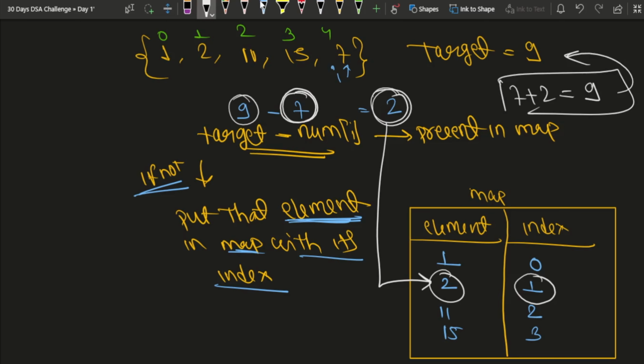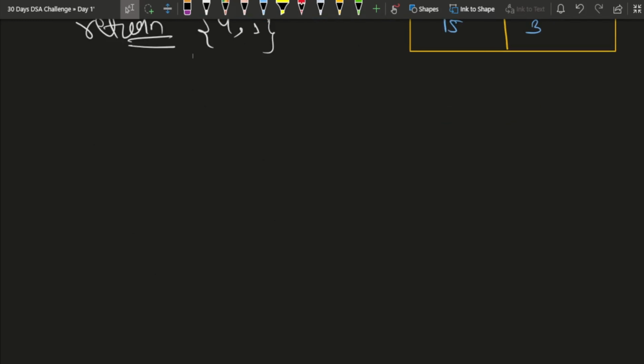So now what we just need to do is return the indexes, correct? So firstly, what is the index of 7? Index of 7 will be i, so i is pointing to 4. So we'll return 4. And what is the index of the 2? We will get the index of the 2 from our map. So from here we can see that the index of 2 is 1. So we'll simply return 4 and 1. Correct. So I hope this particular approach is clear in your mind, right?